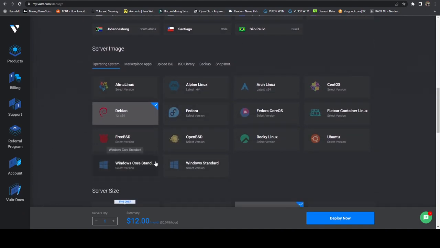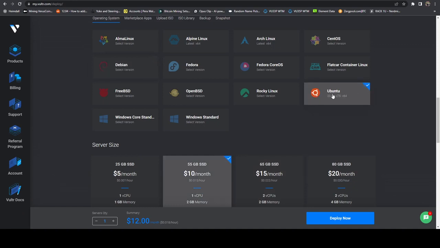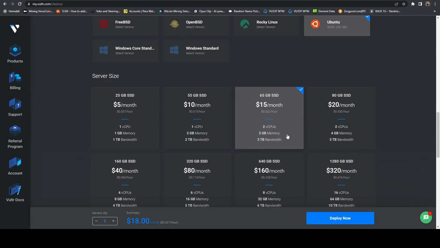And I like to do Ubuntu 20.04. If you notice, they don't have 18.04. 18.04 will generally be more compatible with all of the older coins. A lot of the newer coins have native support for 20.04 and newer, but a lot of the legacy coins that are forks of Bitcoin may not have that. And I'm going to spin this up with 2 vCPUs, 2 gigs of memory, and 3 terabytes of bandwidth. This is probably a good one to go with.